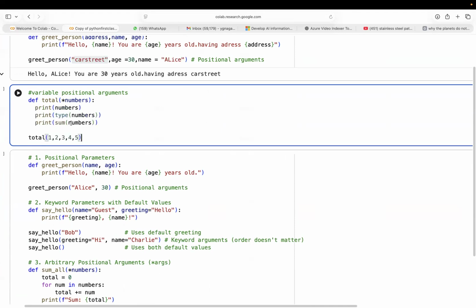What I'm doing simply, I have to call a function which has multiple inputs inside it. So here you go, 1, 2, 3, 4, 5. So totally 5 numbers are there. These are the 5 inputs I have to give. So in these cases, Python helps us by providing a star parameter.